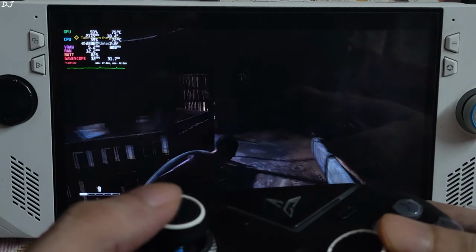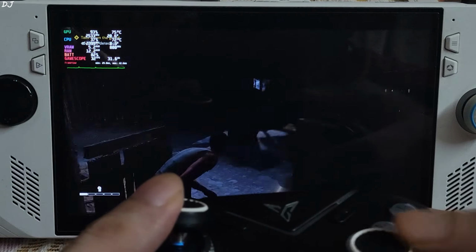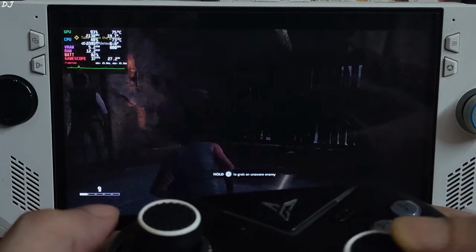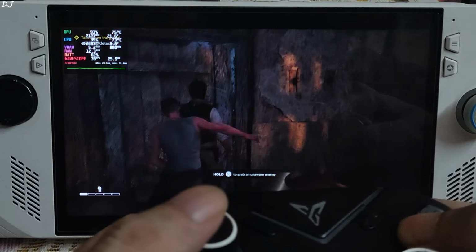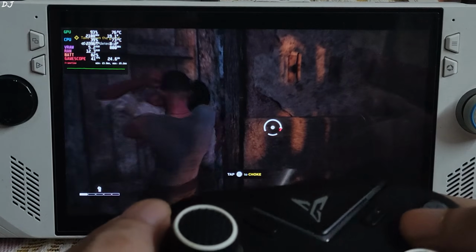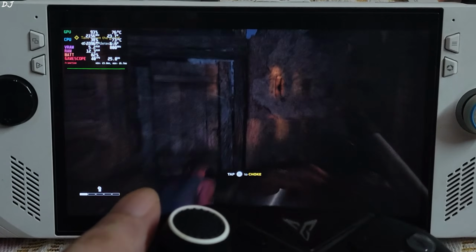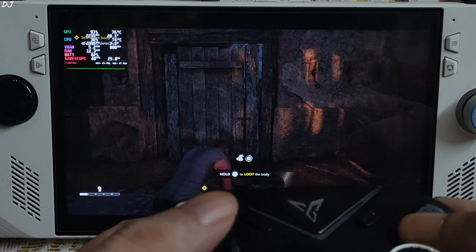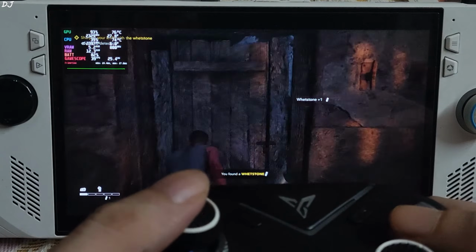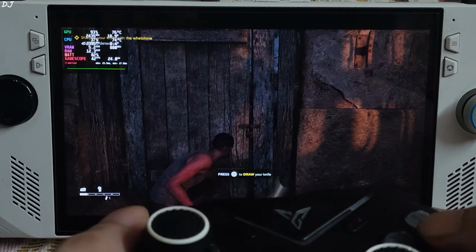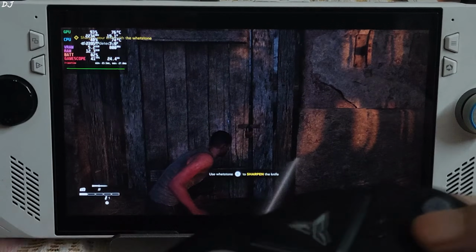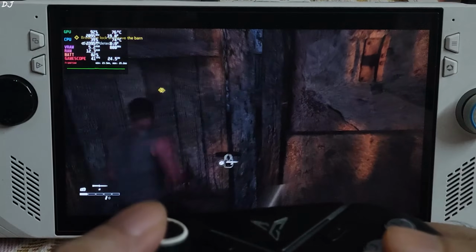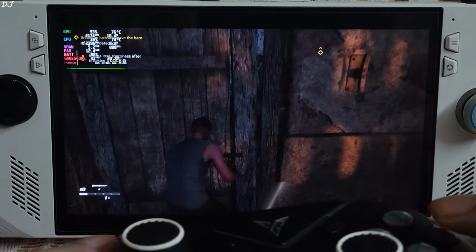Game is not exhibiting any excessive stutters here. Can be a few hitches here and there. Getting a slightly better performance on ROG Bazzite compared to ROG Windows. Okay, I need to use my knife here. Break the lock. Sharpen the knife first. There you go. Hold the B key.